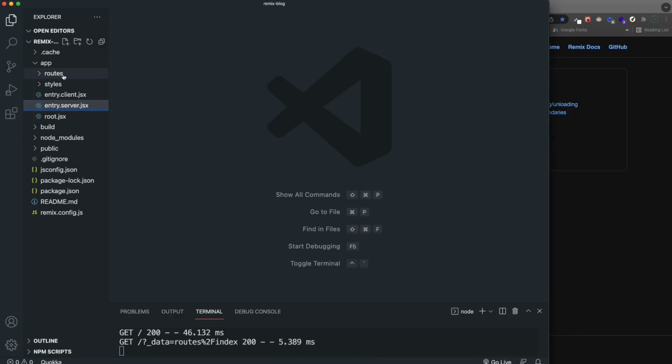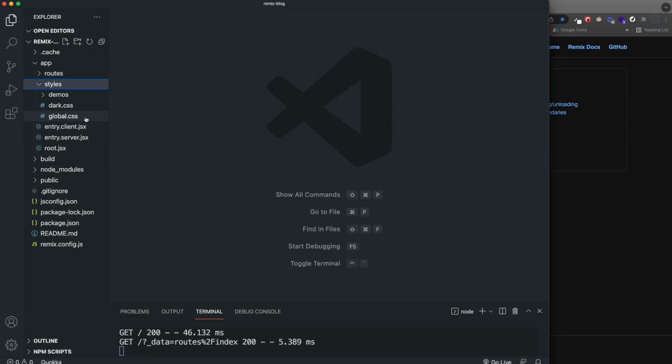Now the routes folder, this is going to be where our route modules go, which are basically just React component functions. And I'll get into how the nested routing works and all that in a little bit. Styles, so we have a global CSS, and you can also create style sheets for specific routes.